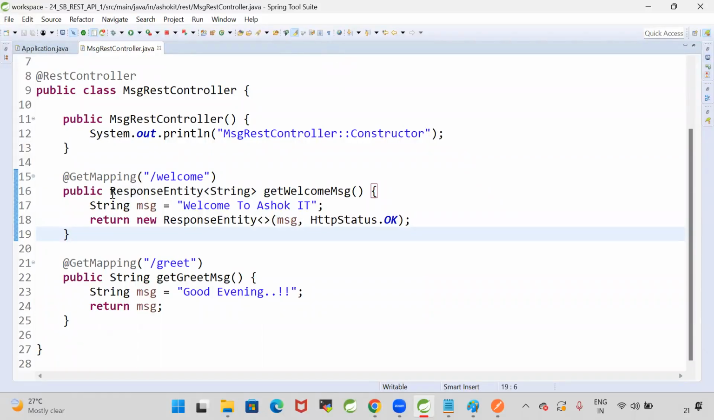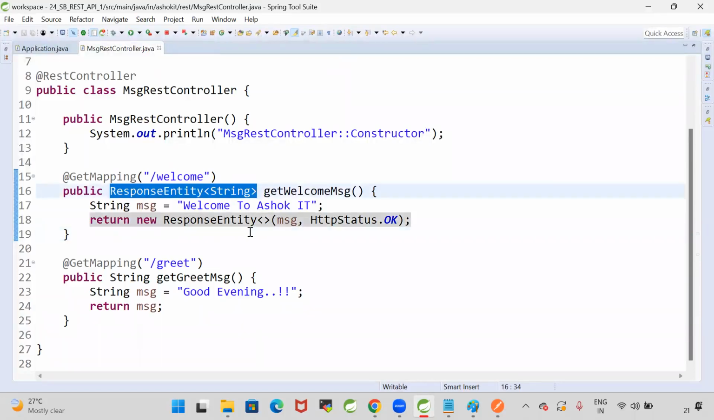So here, is taking ResponseEntity as a return type mandatory, or is it optional? It is optional. Taking the ResponseEntity is optional.